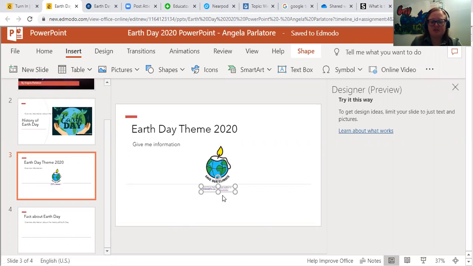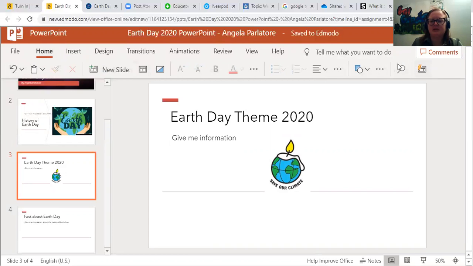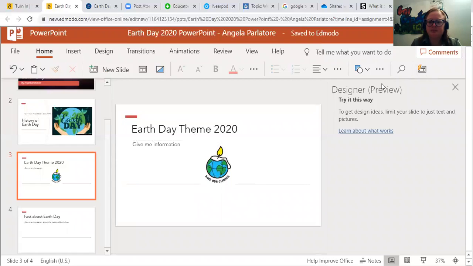This extra information right here, you can delete. I usually do delete it. And then it didn't come up with the item to design the slide. So you can hit Home and then this right here with the lightning bolt, and it says Designer.